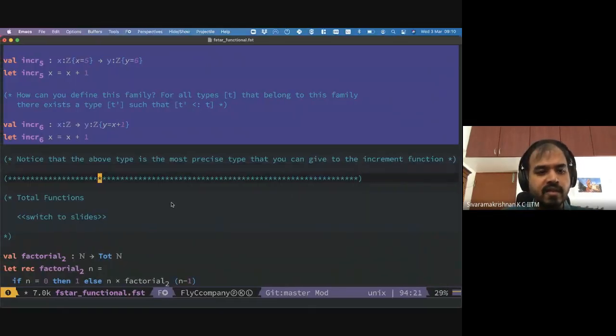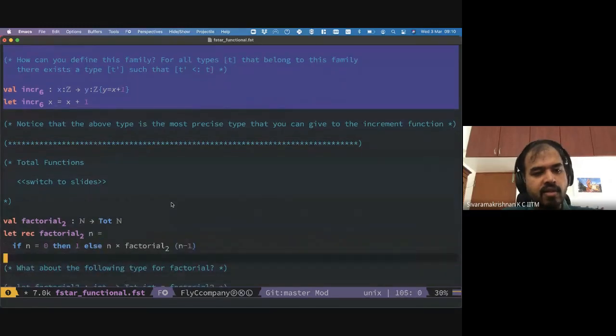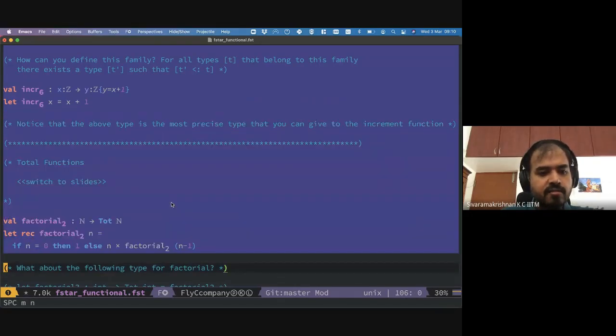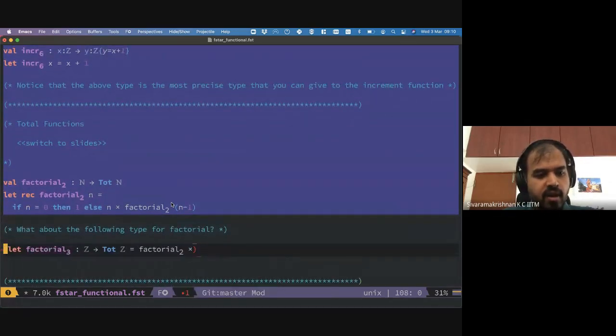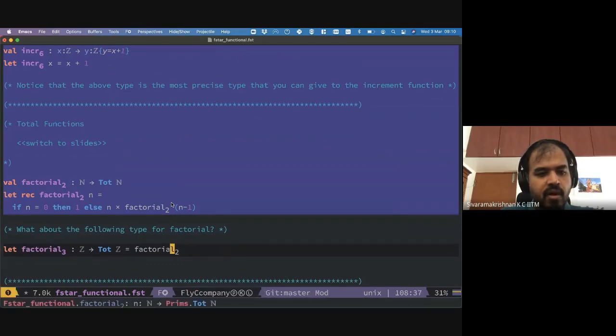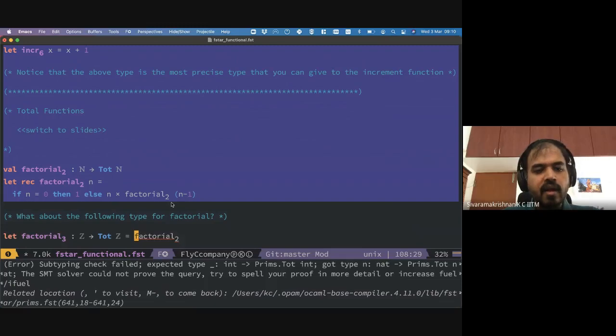So let's actually see this in practice. Here is the factorial function again. All I've done is I've added total here, but otherwise the function is the same. So this works, right? And if I change the factorial function, and all I'm doing is defining factorial 3 where I'm just saying, consider this function to be an integer to total integer. This won't work, right? It says subtyping check has failed because it cannot prove the termination.